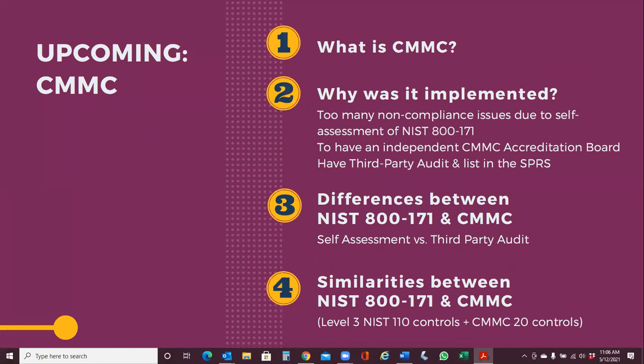Coming on the heels of this, as we know, is CMMC, the Cybersecurity Maturity Model Certification. It was put in place and is actually in the throes of being implemented right now, because there were and continue to be some issues with the NIST 800-171 process. And the primary issue with that is that the NIST 800-171 is a self-assessment process. It is up to you to complete the audit, to submit your scores, submit your system security plan, and indicate that you're in compliance.